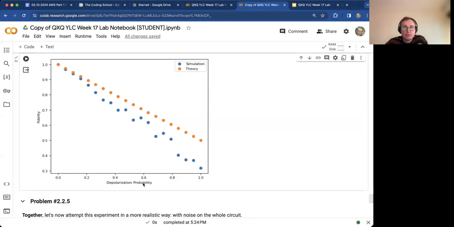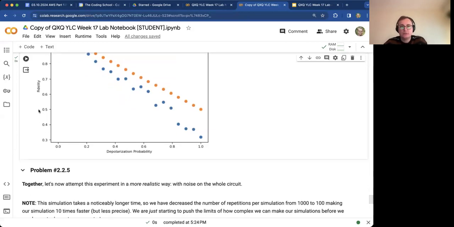Generally, as your depolarization probability goes up, the fidelity goes down. If you take away anything from this plot, it should be that. As you get more chance of depolarization, the fidelity of the ideal state and the noisy one goes down.